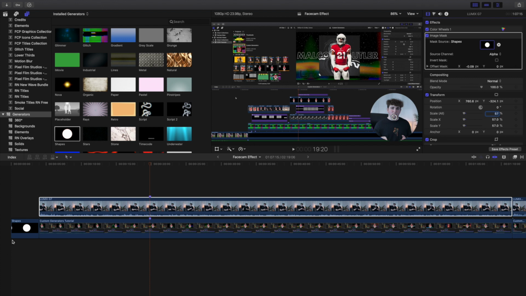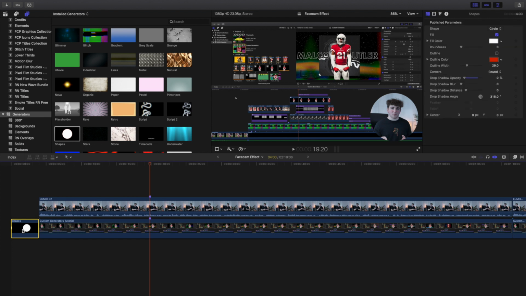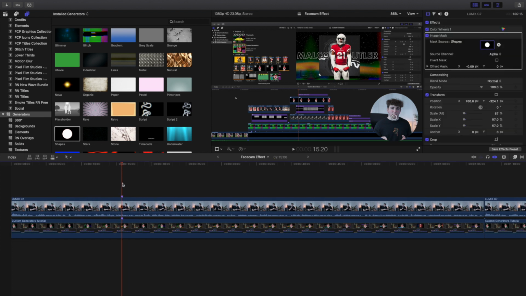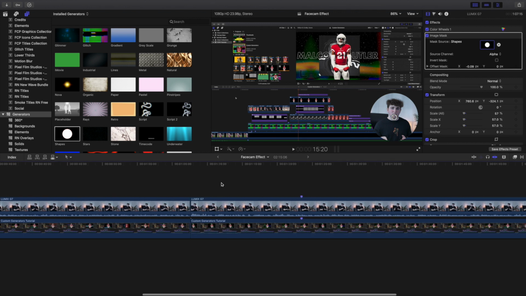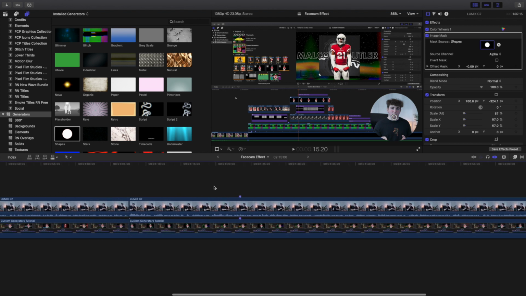So I'm gonna go over here to the shapes generator, and you can say, well, can I delete the shapes generator? Yes, you can delete the shapes generator and still have the circle right there. So there we go, that is how you create that really cool circle face cam.